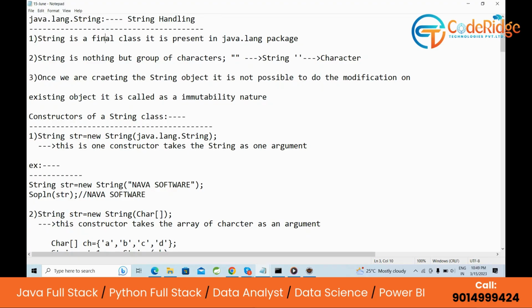String is a final class. It is present in the java.lang package. String is nothing but a group of characters. How to represent a string? Within the double quotes, whatever it may be, that is known as a string. Within the single quotes, whatever it may be, that is known as a character. This is how to differentiate.